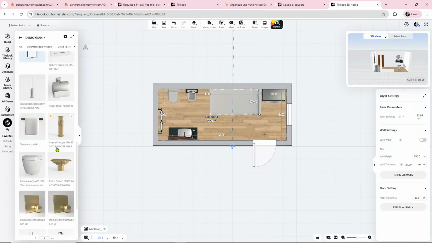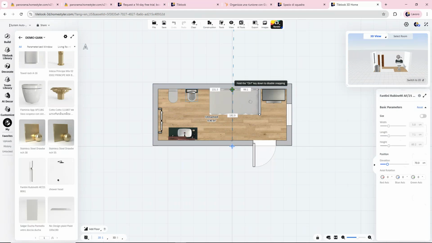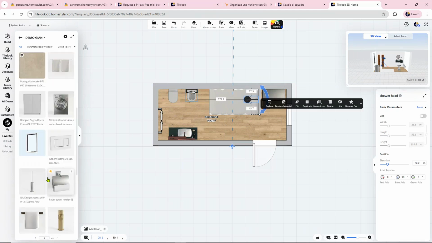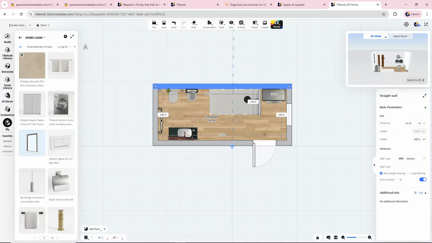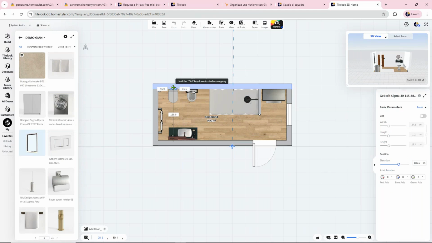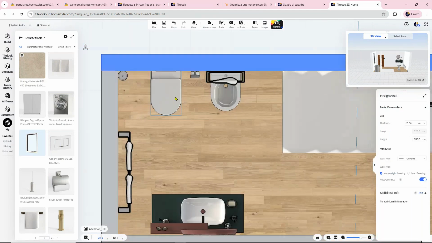Then I want to insert, for example, this small shower just right here. Then this one. Then maybe this is really useful. Then this, also this one, all the objects that I need more or less to have a complete project.